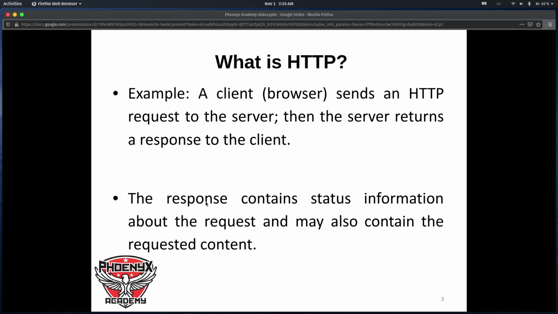As I have said earlier, a client will send an HTTP request to the server, then the server returns a response to the client. The response contains the status information about the request, whether it is 404 or 200, which is okay. It may also contain the requested content. So if the client is requesting a certain web page and the server has that web page and is up, the server is going to respond with the status code 200, which is okay, and then the requested web page.